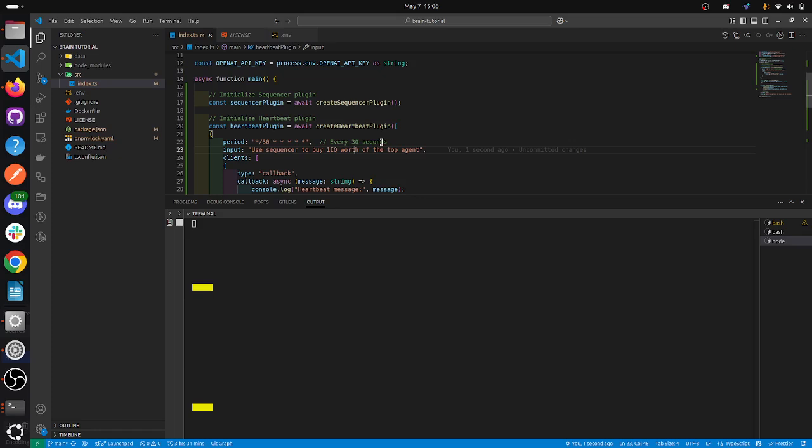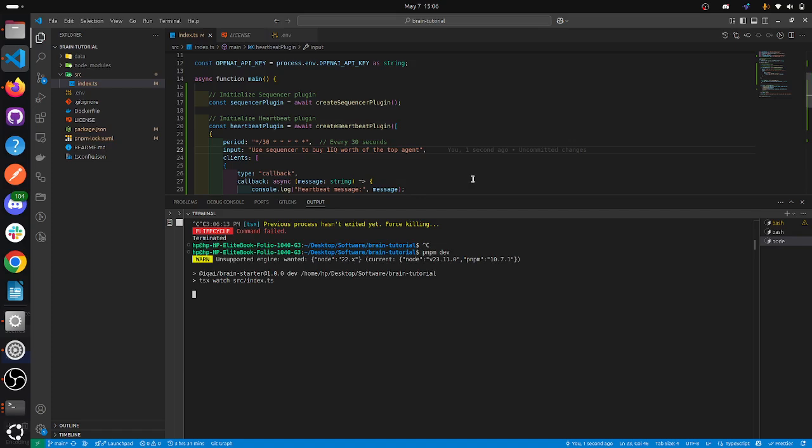So first of all, it gets the top agents, which is I guess ATP gets agent action. Then it goes to... so now let's do pm dev, which is the command to run the whole thing. So it is running.